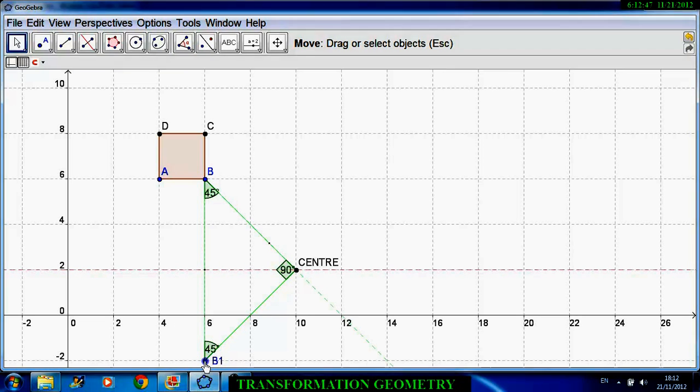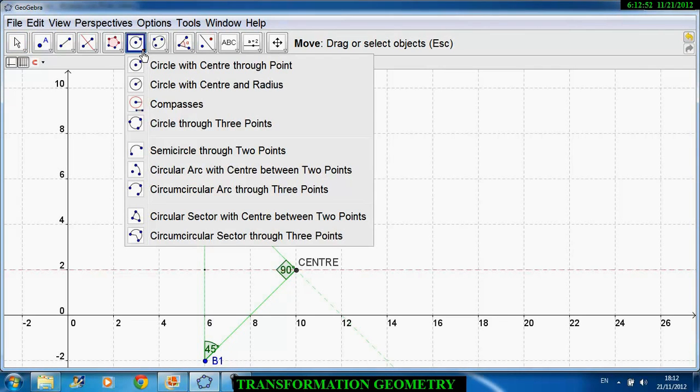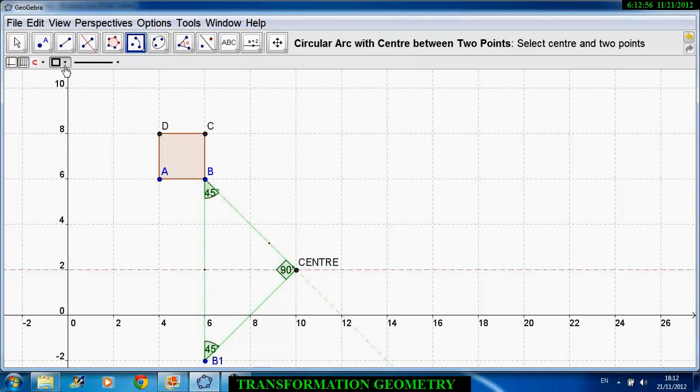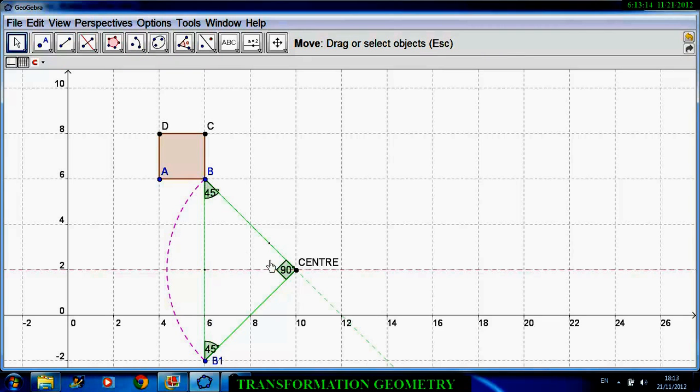I'm going to rotate those points around. How do we do that? Inside our circle option, we can look at our circular arc with center between 2 points. And I'm going to set up my arc so that it is in dash line. It's going to be a purple color. So there's my center. That's my point B. I want to rotate B around and it touches exactly at B1 at an angle of 90 degrees. So this point is rotated about the center from B to B1.